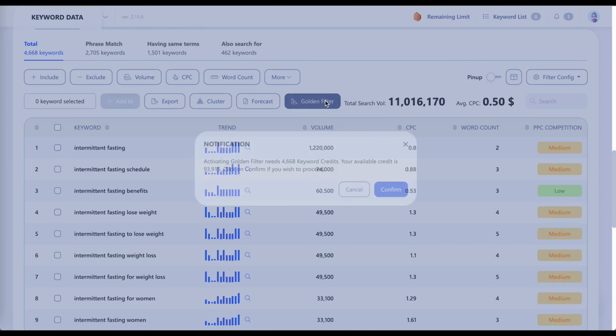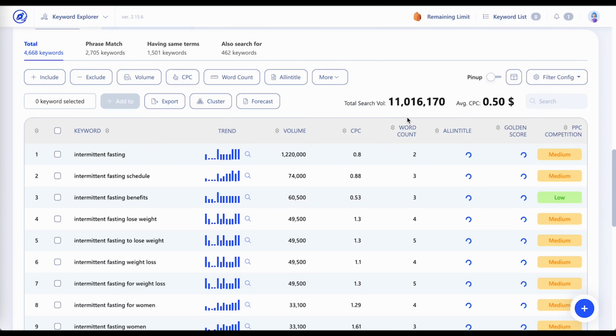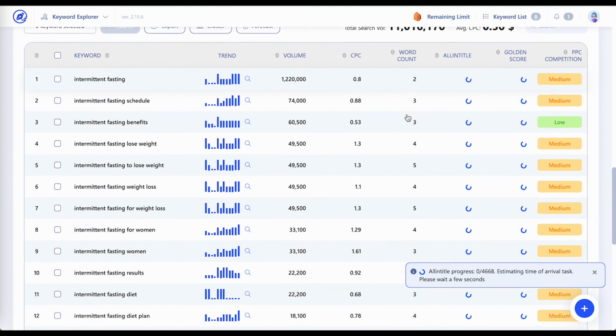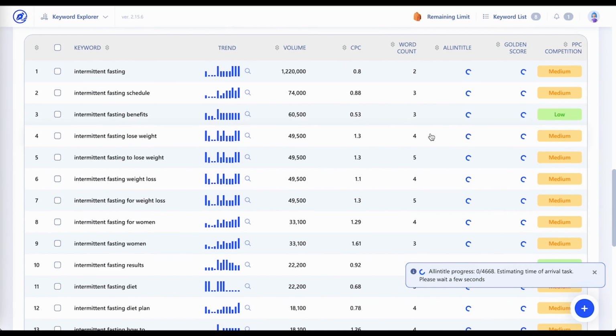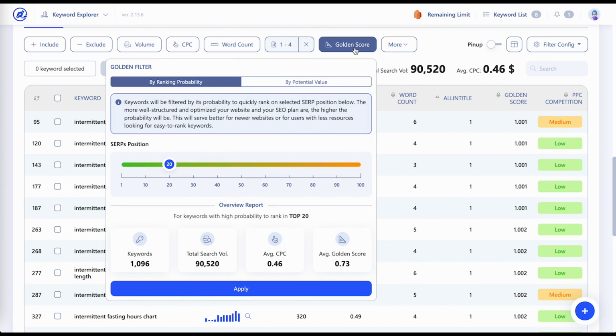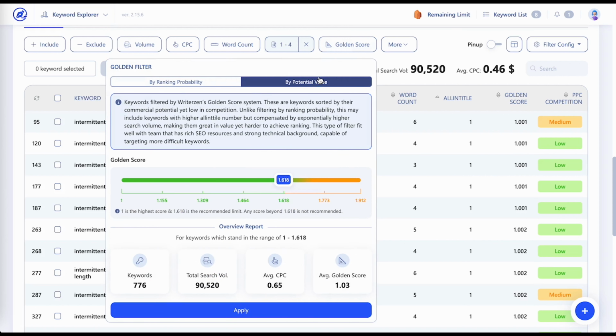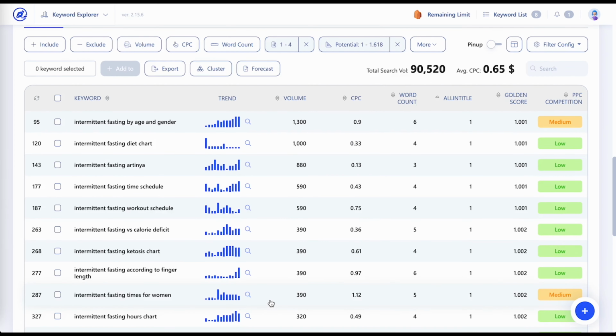To make things even easier, you can click the golden filter button to see the keywords that are potentially the easiest and fastest to rank for. Just click apply to filter out everything else but these keywords, so you can add them to your list with the click of a button. You can also select to see the keywords filtered by WriterZen's golden score system. These are the keywords that have a keyword golden score value of up to 1.618, which is the recommended WriterZen score. Things are heating up.